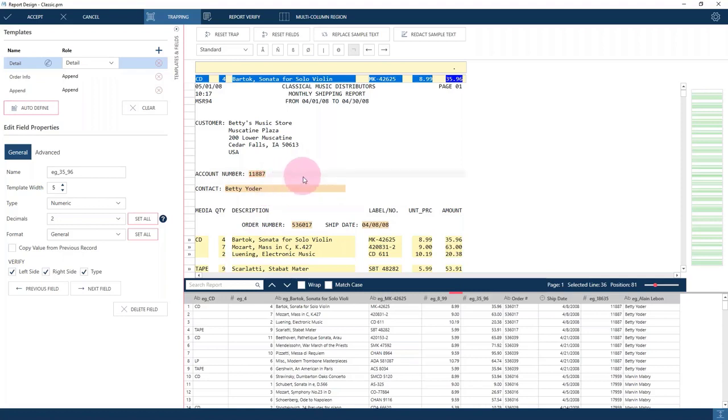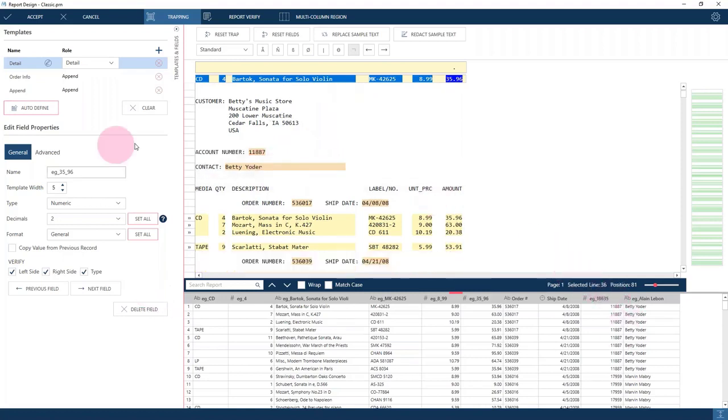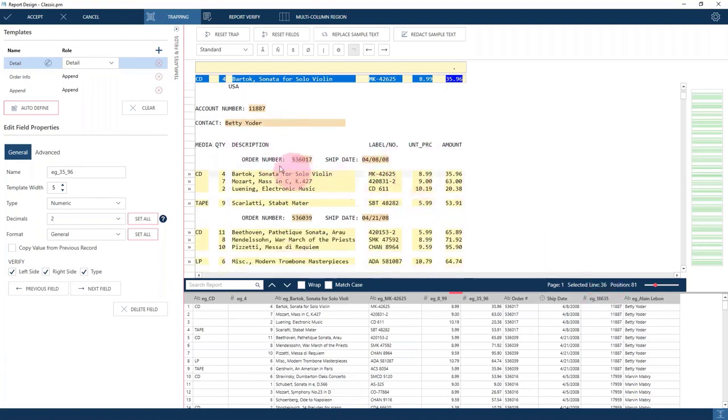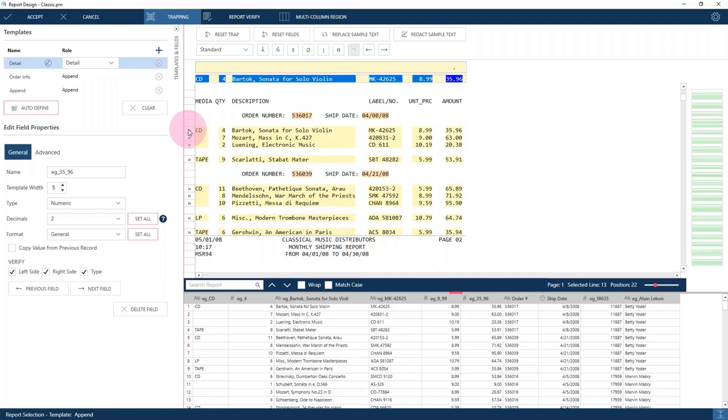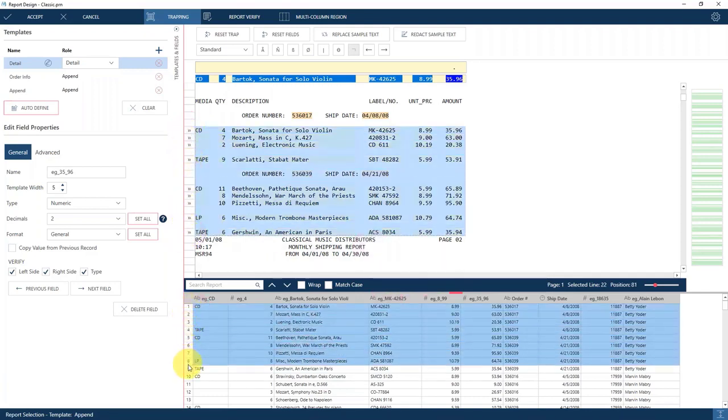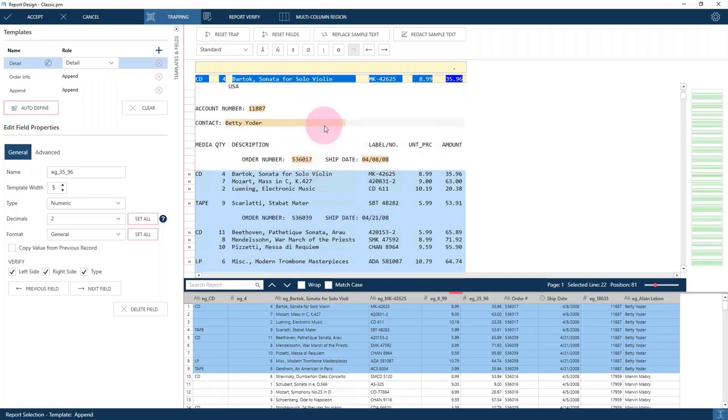Now, what's nice is, real quickly, you'll see our account number, the information we picked up here, even though there's an append template in between there. So for 11887, you'll see we have multiple details to keep attaching to, and we do see that in our data preview down here. Even though there is another append template between our contact information and our order information, it doesn't care about that, right? It's only looking for another copy of itself.